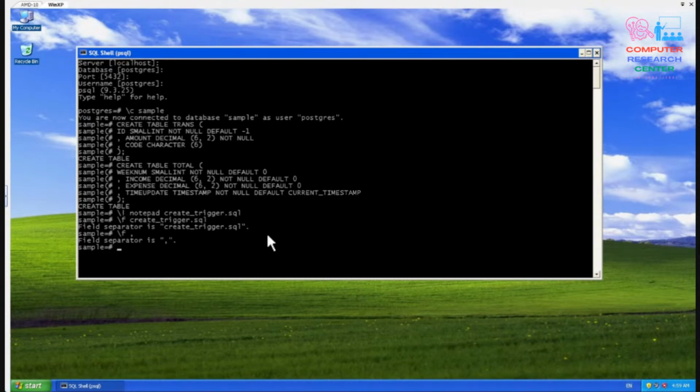Now comma is fine. But for input, we use minus, no, input file is \i, right? When you are on the command line, when you are executing from the operating system command line, then it's minus f. Minus f is for the file, but inside the meta command it is \i. So let us run it like this.